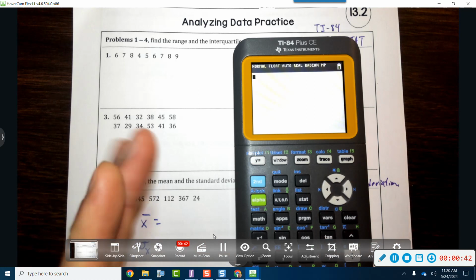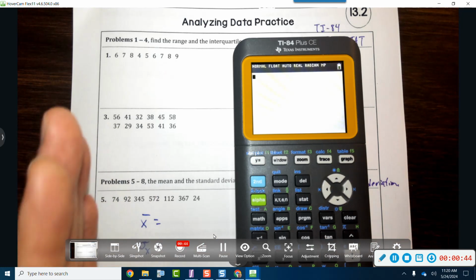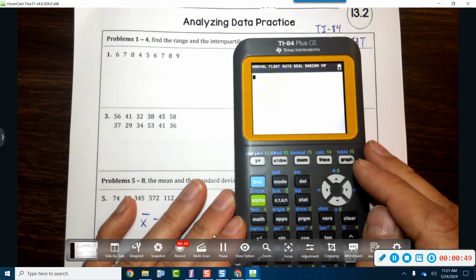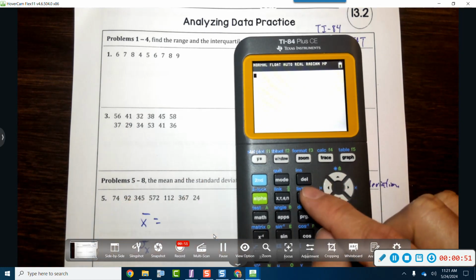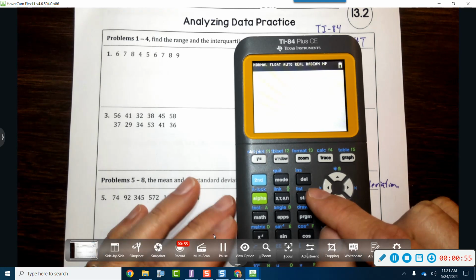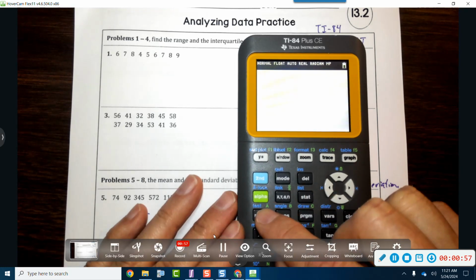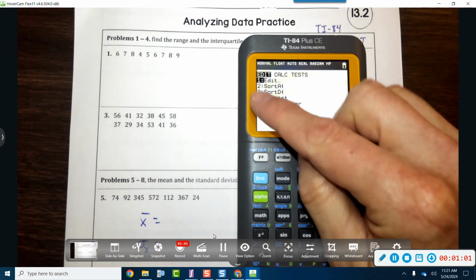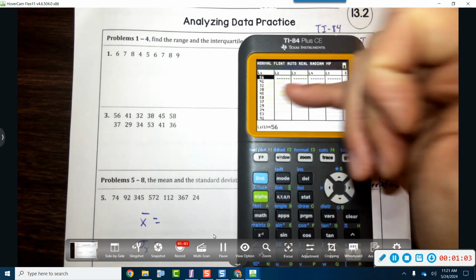So pay attention to the buttons that I'm pushing here. Feel free to pause and go back and see which buttons I am pushing. I'm going to slow down a little bit in the first one, then I'm going to speed it up. First of all, make sure that you hit the STAT button. The STAT button takes you to the editor, and in the editor is where you're going to get all of your values.